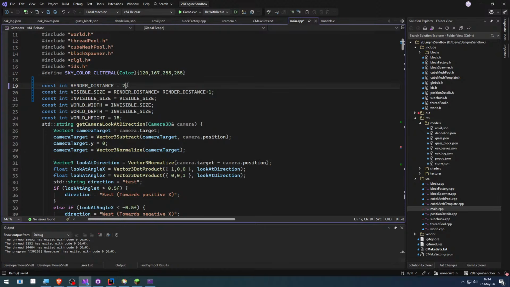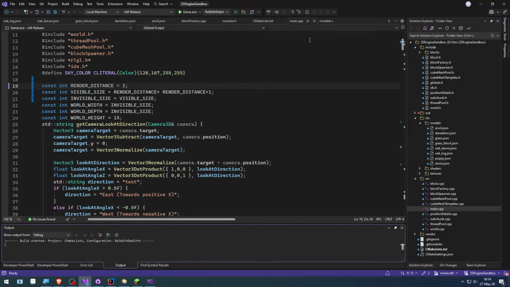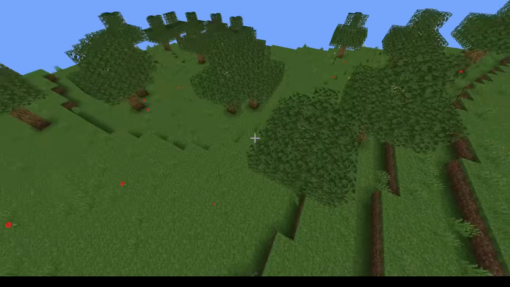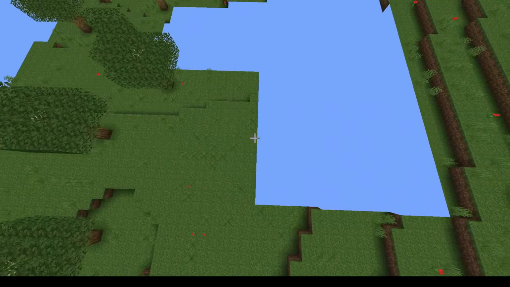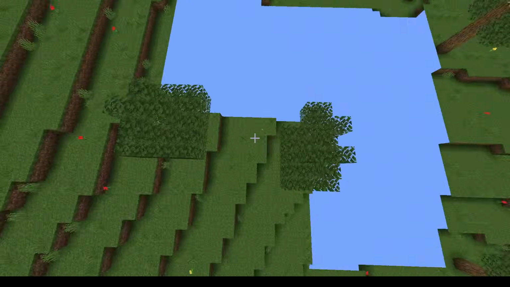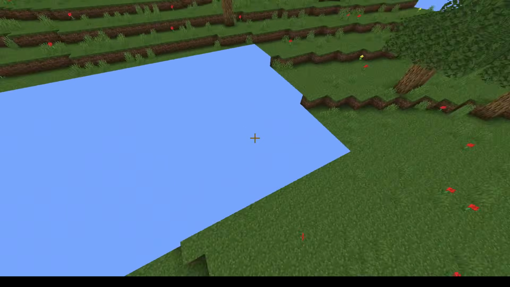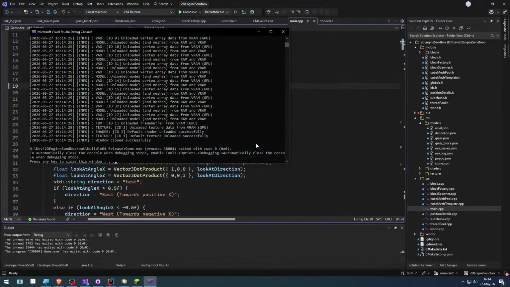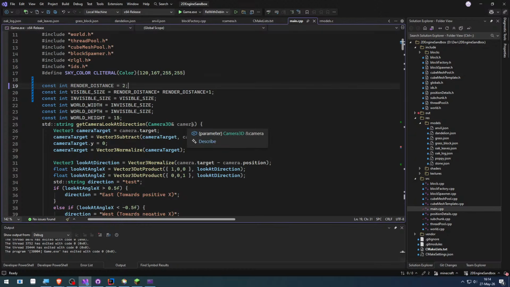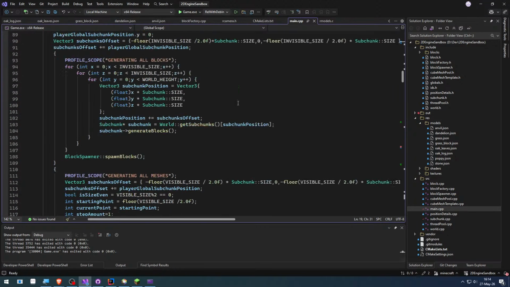Yeah, let's bring down the render distance to 2. Let's bring it down. And let's remove this where you... let's remove only this. Everything else we'll keep as it is. I've decided that's what I'll do. And let's see now.